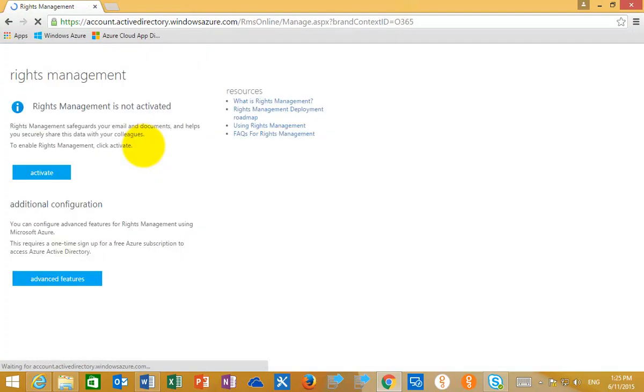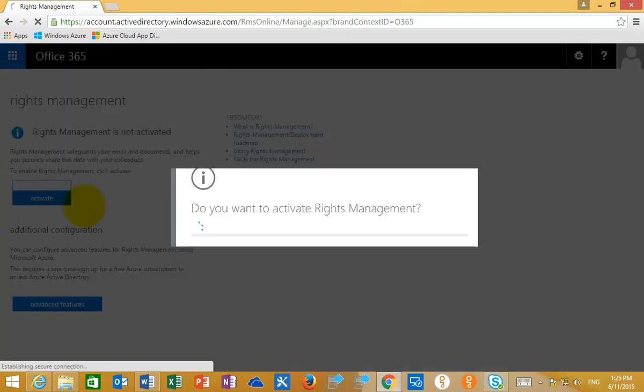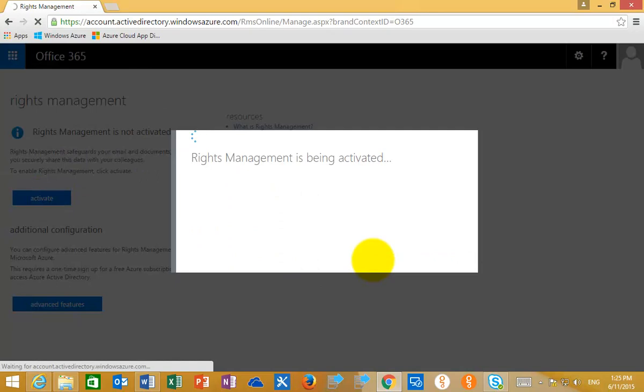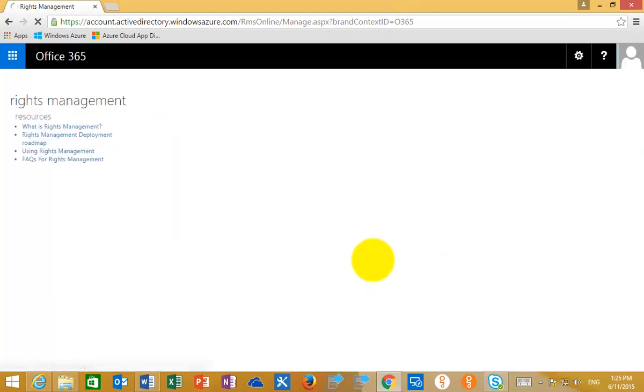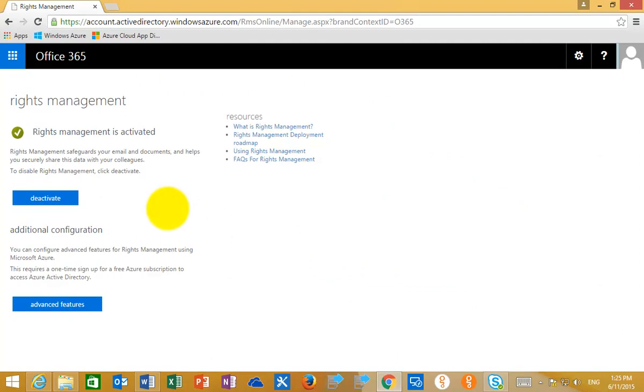Then when that loads, we'll see that all we need to do to activate Rights Management is to select the Activate button, which we will do here, and we'll just get a confirmation window assuring us that that is what we want to do. It will take a moment or two to complete. You'll see now that our rights management is activated. That's all we basically need to do initially.